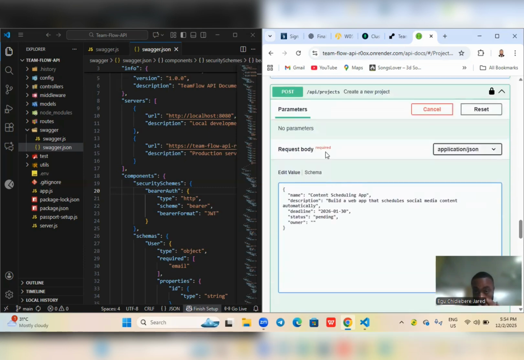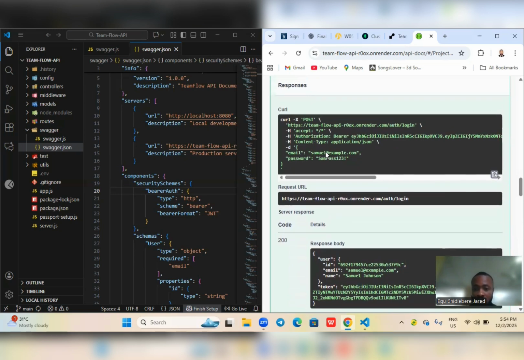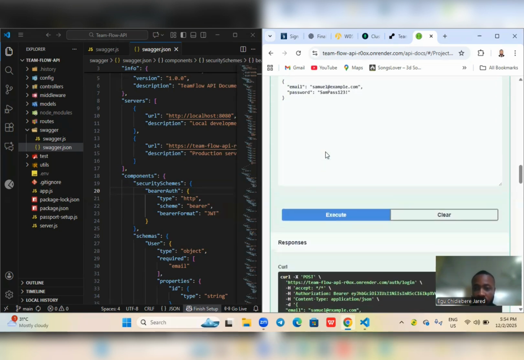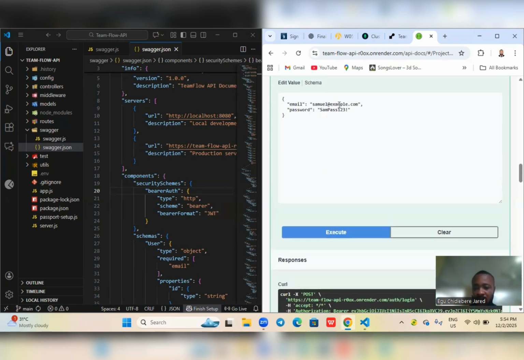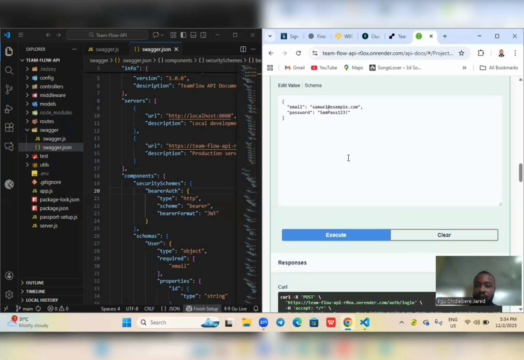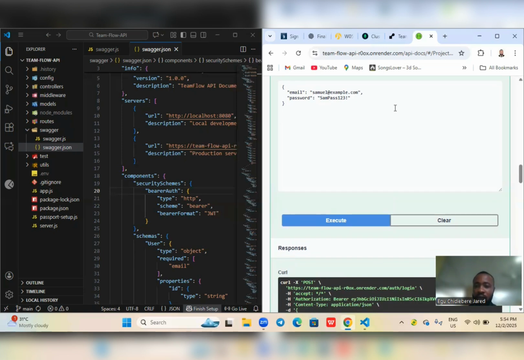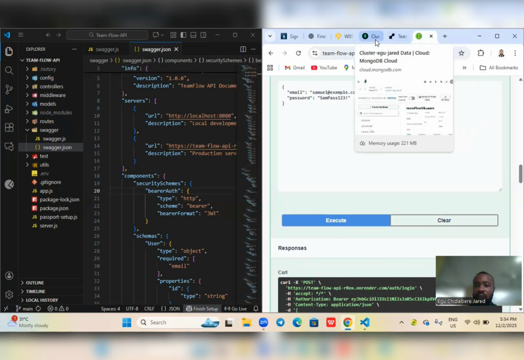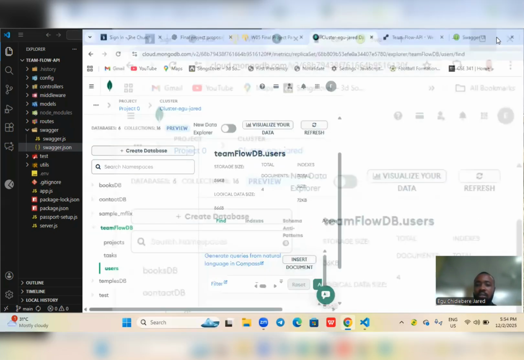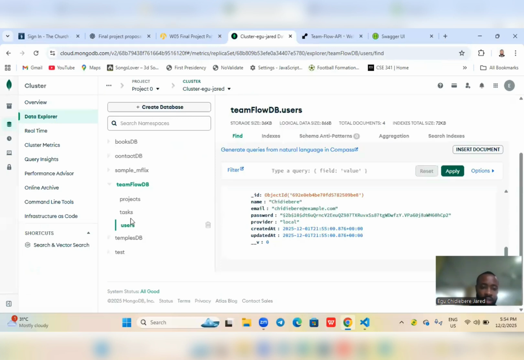So right now I'm logged in using this. This is samuel@example.com and this is the password. So this Samuel has a database entry, and I need to go and check the ID. So with that ID, I could be able to post. So here's my database, it's my MongoDB, and I need to refresh this. I need to come to the users. I need to refresh this list.